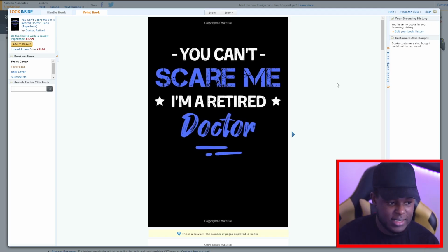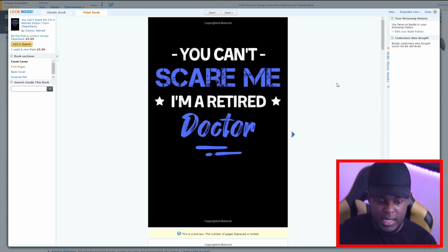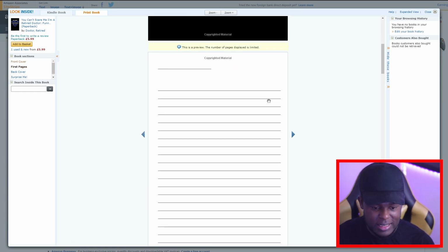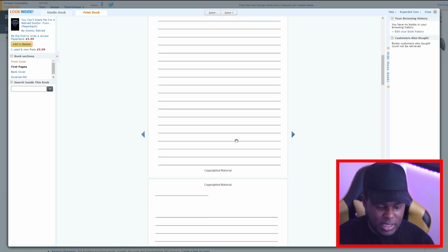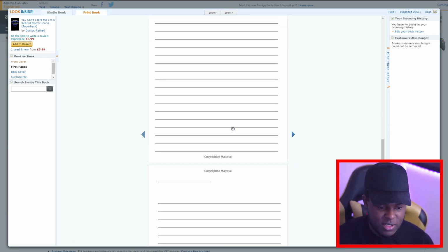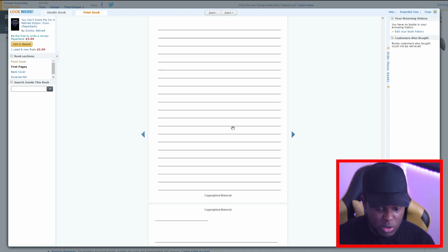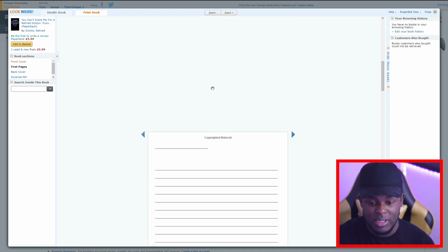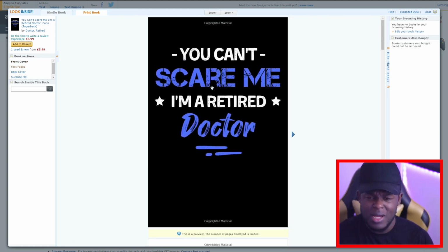This is actually one of the example books that I showed you guys before. As you can see, the front cover says, "You can't scare me, I'm a retired doctor." And if you scroll down, you can see that they're using exactly the same interior style that we've just created there. And this is a book that's currently selling on Amazon right now, and they've most likely uploaded this through Amazon KDP. So if this person can do it, so can you.